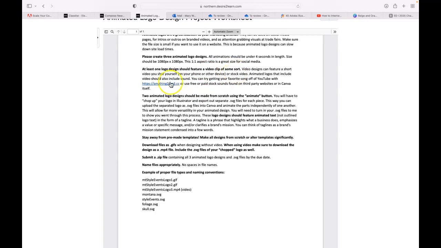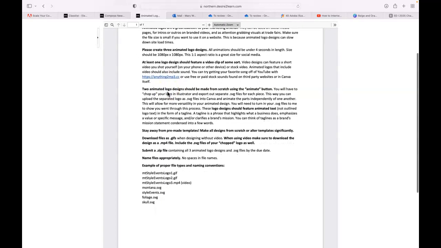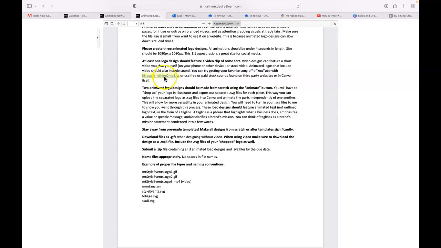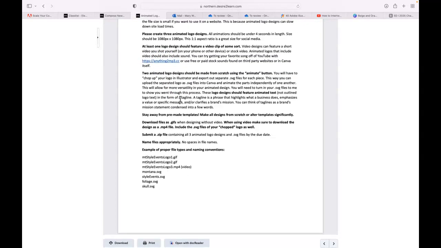You can get your favorite song off of Anything to MP3 as long as your firewall will allow it. On campus, it will not allow you to use this because it is pirating software technically, but for educational purposes you can use it. I just wouldn't share it around social media too much if it has a copyrighted song in it. There are free songs within Canva that you can use for your animated logo designs.